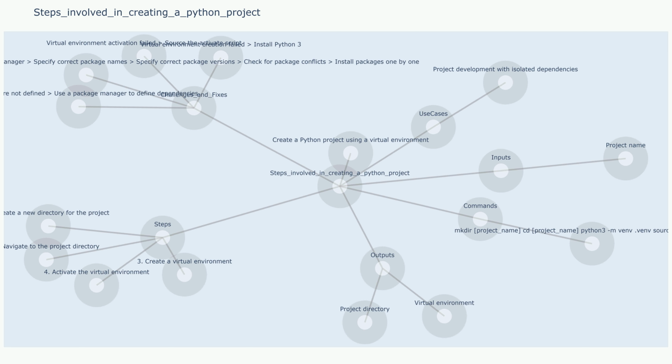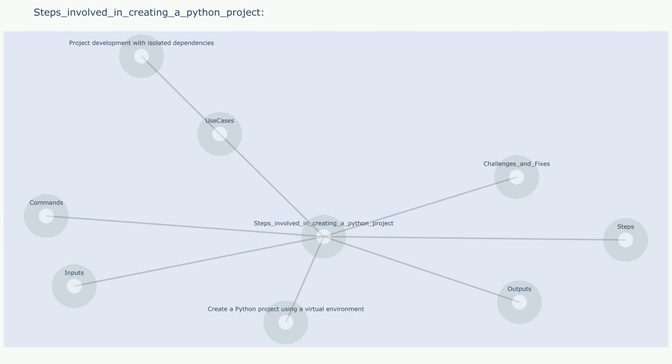Version: the Python version required for the project. This can be specified during virtual environment creation. If not specified, it will default to the system's default Python version. Outputs: project directory, a folder containing the project's source code and files. Virtual environment, a directory containing the isolated Python environment with all necessary packages and dependencies for the project.